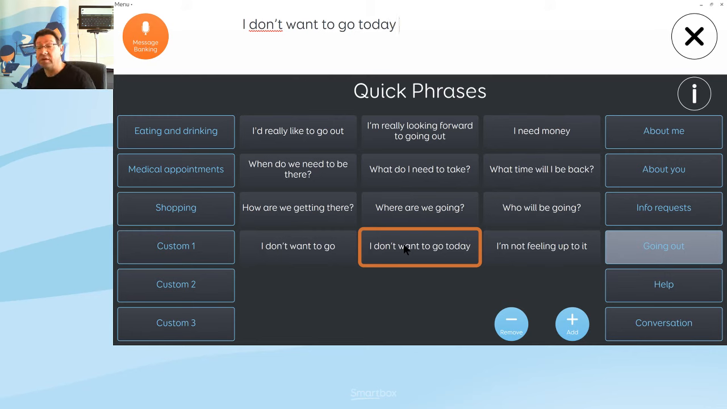So one of the great things about the quick phrases is that it's really easy for the user of the grid set themselves to edit these phrases. So you've got the remove and add buttons down here. So you don't have to go into edit mode or into settings or anything like that to modify these phrases. It can be done really simply. So we're going to do that now. We're going to add a phrase.